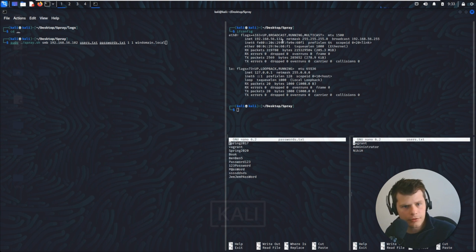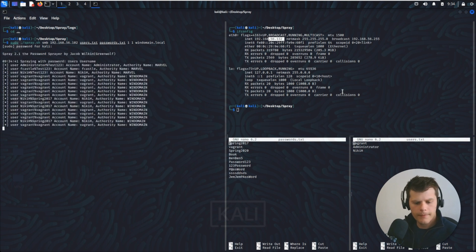Now, our machine sits on .56.132. Now, that's important to know. And the DC is on .56.102. Remember those IPs. And here's the command. We're going to run sudo spray.sh, that's the executable for spray. We're going to use the SMB protocol, that's the IP address, we're giving it the username file, the password file, and we also need to specify the domain. In this specific example, the domain is windomain.local. So let's see what happens when we execute. Okay, we need to type in the password for Kali. Okay, this might take a while, so let's get back when this is done.